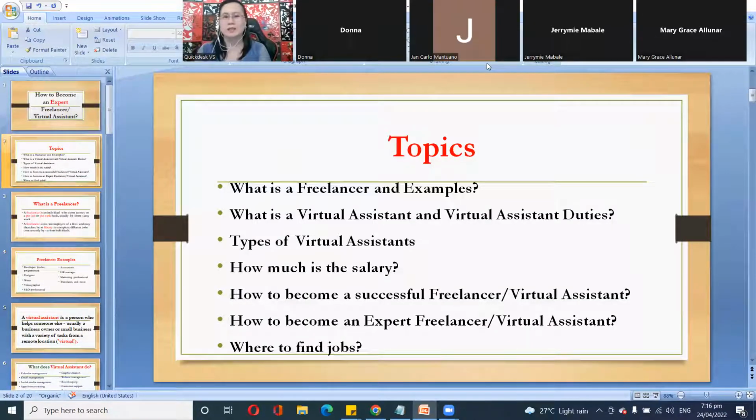Okay, so these are the topics for tonight. What is a freelancer and what are some examples? What is a virtual assistant and virtual assistant duties? What are the types of virtual assistants? How much is the salary? How to become a successful freelancer or virtual assistant? How to become an expert freelancer or a virtual assistant, and where to find jobs.